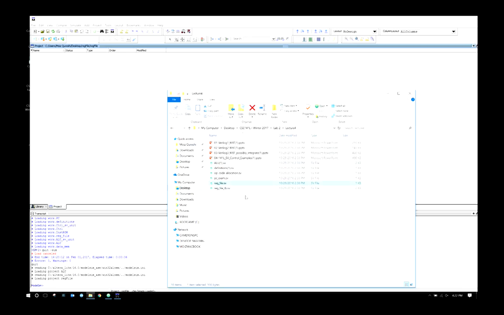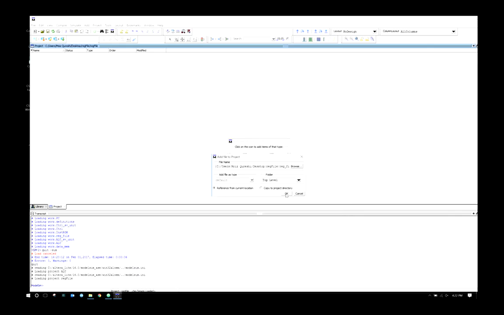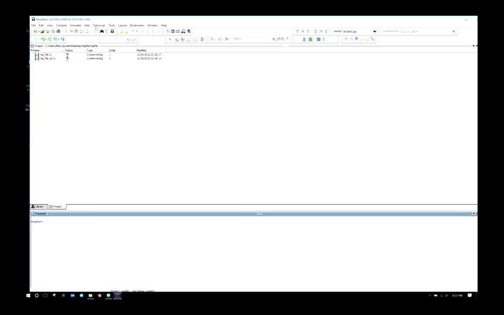So I was copying over reg file and reg file TB. I'm going to put that in my reg file folder. So over here, I'm going to add existing file, browse, and those two files that I just copied over. Hit open. OK. And then don't forget to compile. So compile all. So let me clear that. Sometimes you can right click and clear just to show you a clean output, so it works just fine. So I want to do start simulation. Let me show you guys the actual files themselves.